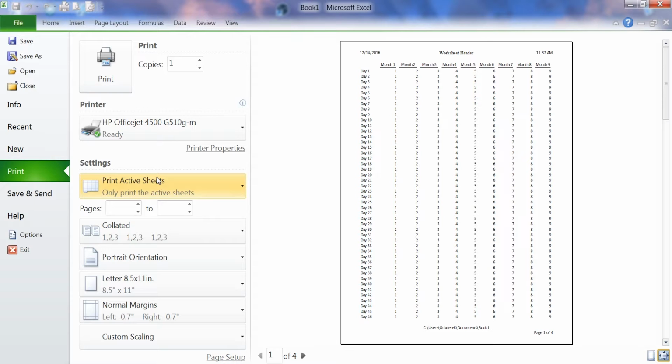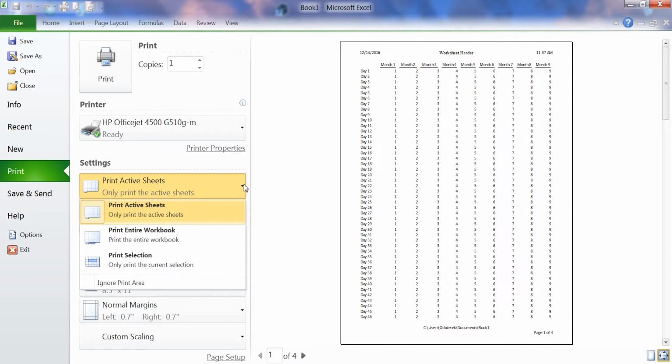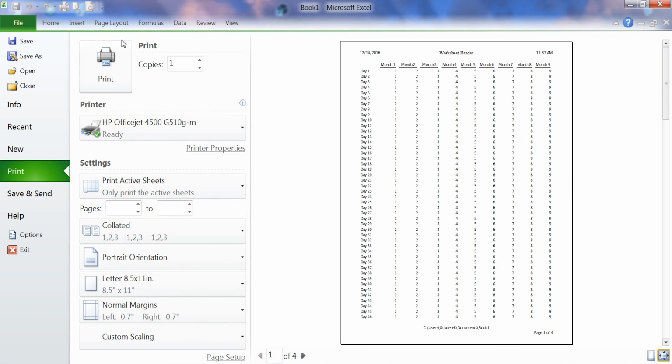Print active sheets. You have the option of printing active sheets, which is every sheet that has data on it in a spreadsheet. The entire workbook, which is all of the worksheets, or the print selection, which is if you have a small section of an active worksheet highlighted and use set print on it, you can print that print selection from here. And then you can ignore the print area if you want to print the whole thing. This concludes the Print Preview Basic segment.